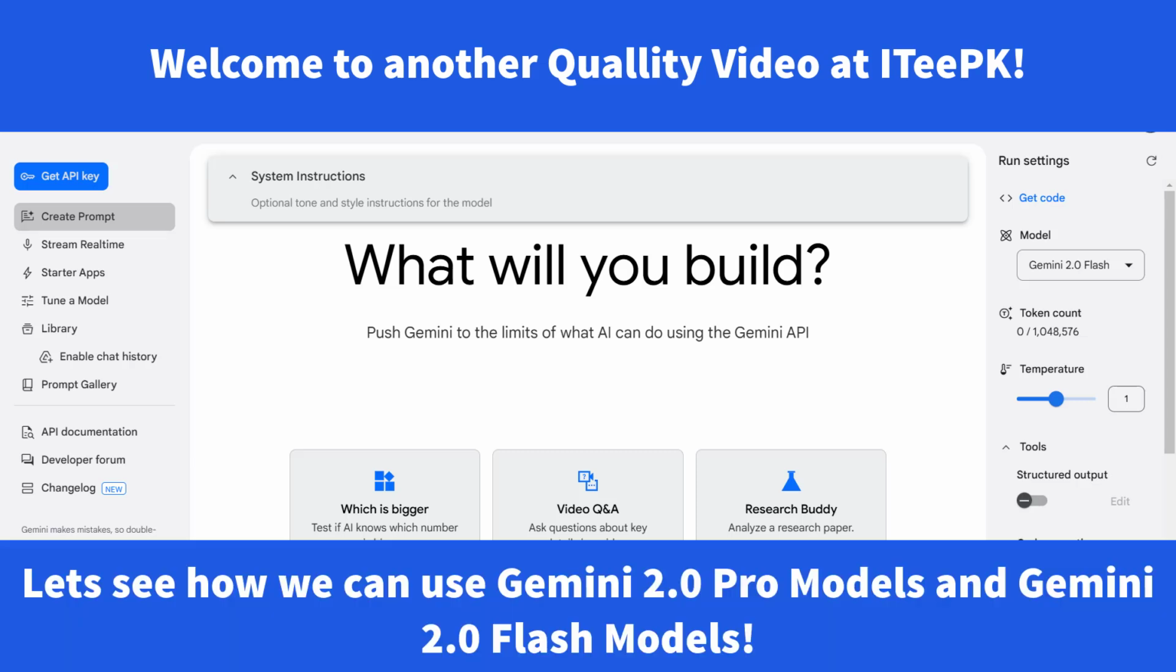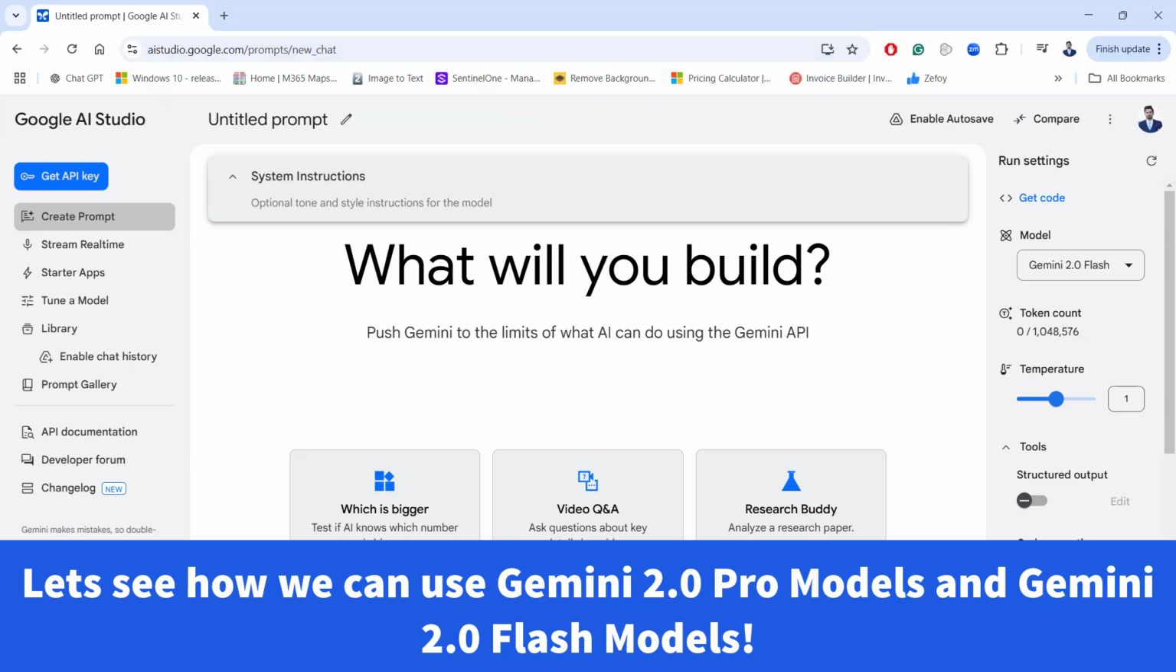In today's quick tutorial, I'm going to show you how we can use all of the Gemini Pro model and some of the Flash model totally free. So without wasting time, let's get started from the beginning.